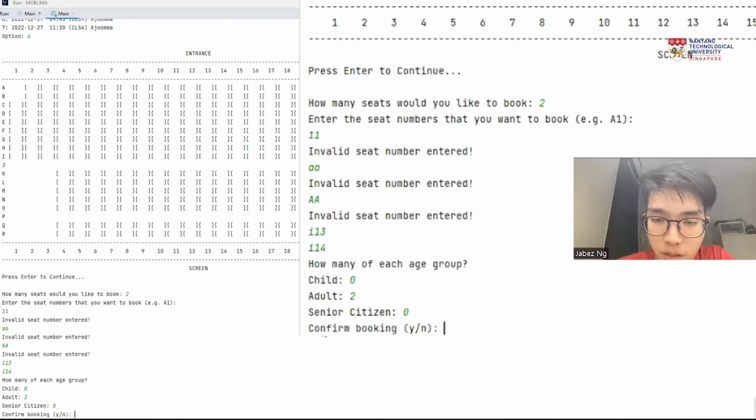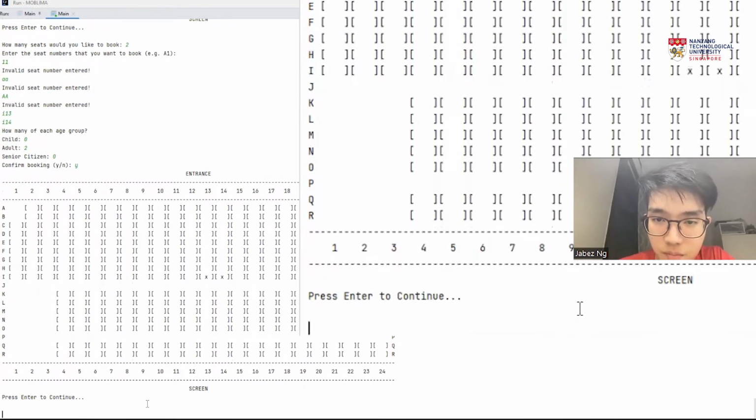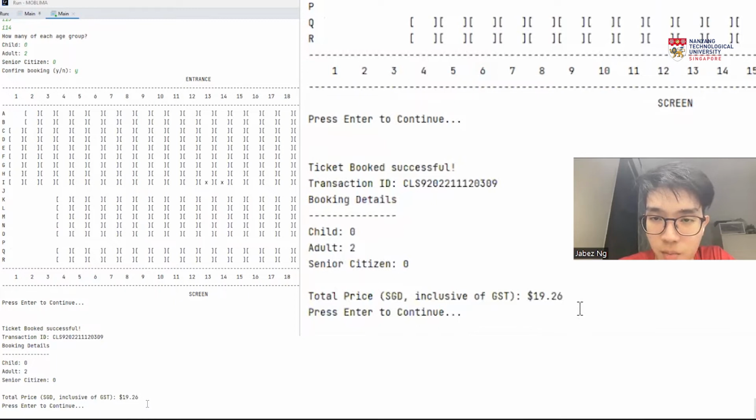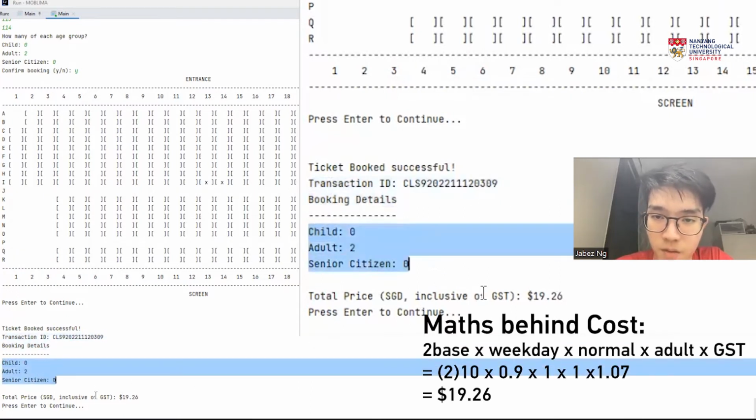So confirm booking with a Y for yes. So our booking has been confirmed. Press enter to continue. Once again, do note that in the cinema layout, the X refers to the fact that the seats have been taken based on the booking. So booking details are shown. We can see the transaction ID, the booking demographic for the moviegoer, as well as the total price inclusive of GST.